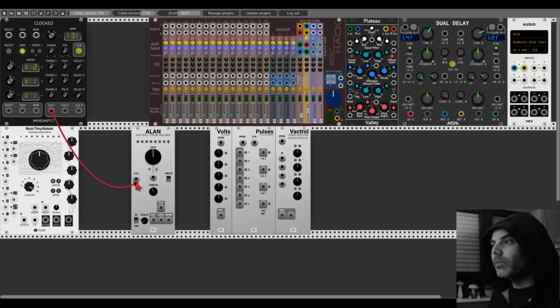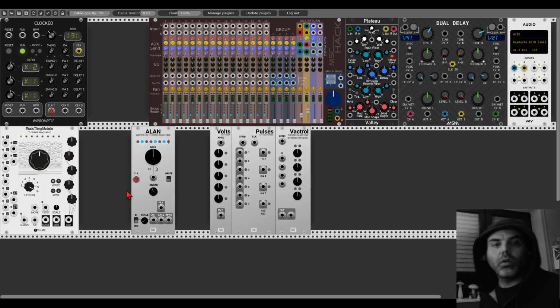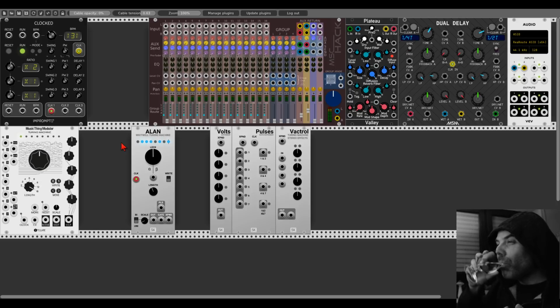So we have the clock input here. We will just connect to the clock, and now you can see that the beats are starting to be generated, are starting to change here. Beats. So 1 means on, 0 means off, and they are added to one another.